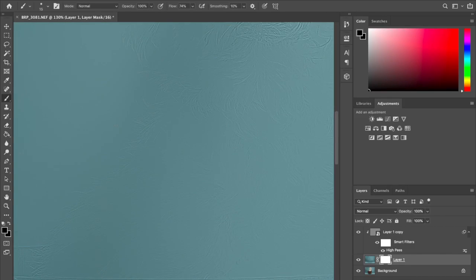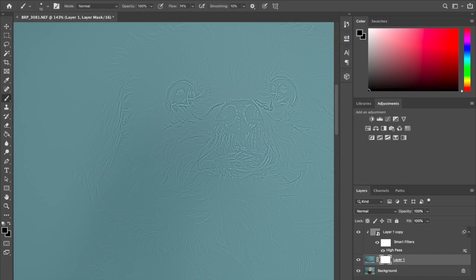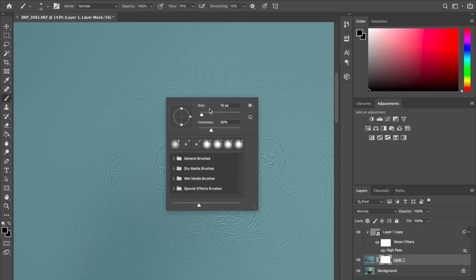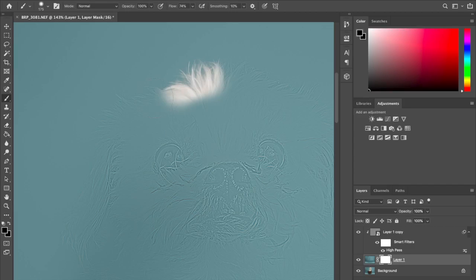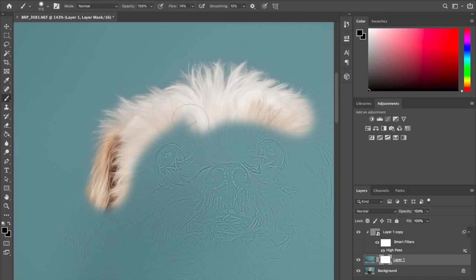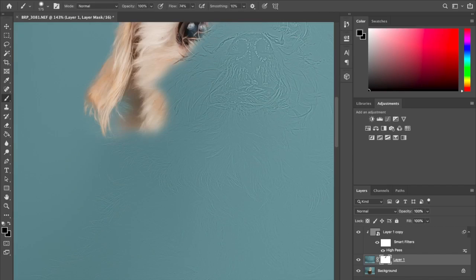Make sure it's on 100%, and here you can see the outline of the dog. So basically now, you're just going to brush the dog back in. Now you might lose some of the hair, but for the most part, I don't usually have too much trouble keeping the detail in there.